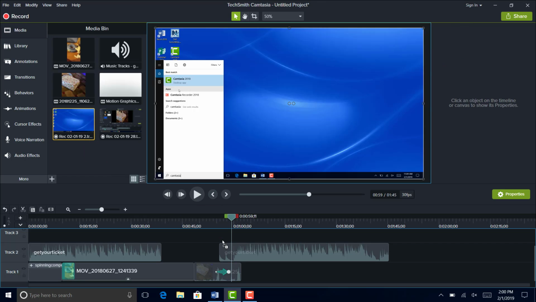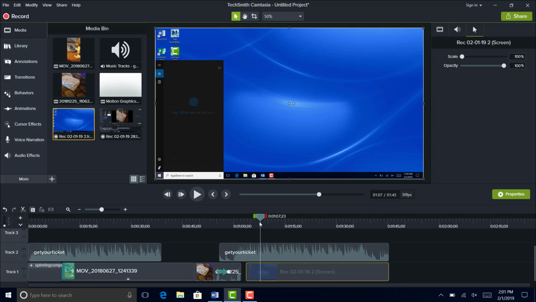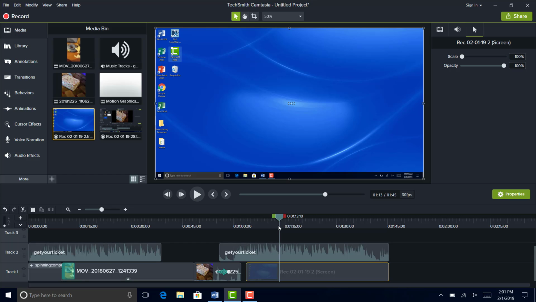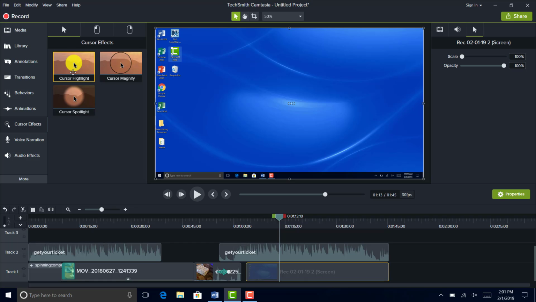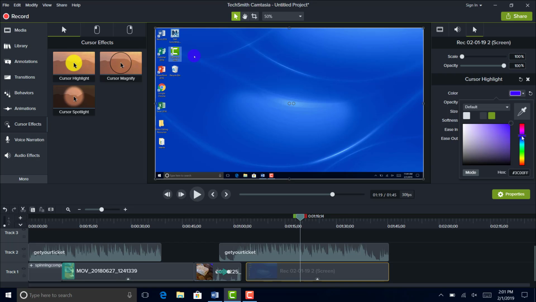Now we will learn how to use cursor effects. Cursor effects can only be used when you have recorded your screen and you want to highlight the movement of your cursor. We will learn how to record the screen in the next section of this presentation. After you add the screen recording, go to the Cursor Effects tab. Click and drag to apply. The clip now shows a highlighted circle around the cursor. In the Properties tab, the color and opacity of the highlight can be changed.